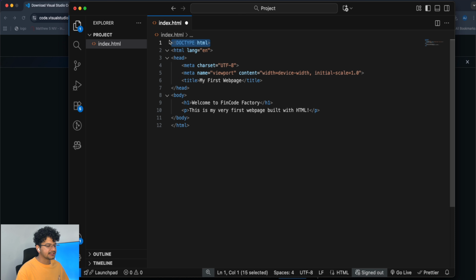Okay, let me explain each line clearly to you. Let's break it down into small chunks. Doctype HTML, what does it do? It will tell your browser that we are using the HTML5 version. The version 5 HTML, that's what we are using. So it will tell your browser that you need to load up the HTML5 version, okay?